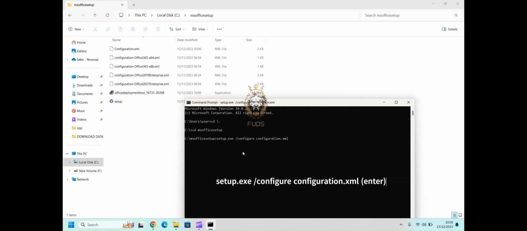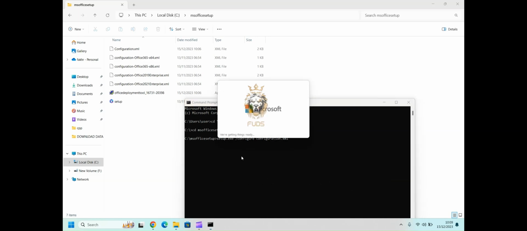After entering the last command, now we can see that MS Office Setup has just started. We will now wait for some time as the progress bar window appears.